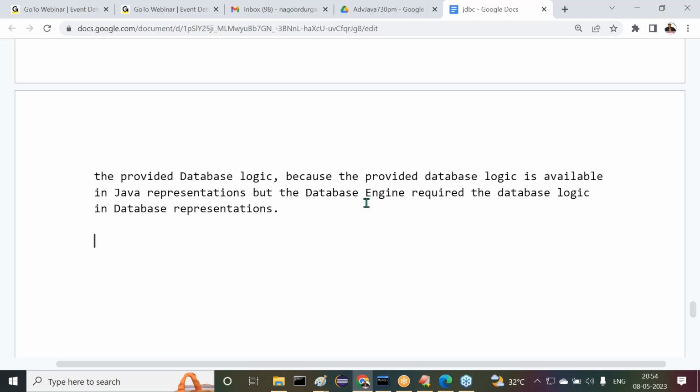JVM can understand Java representations. Database engine can understand only its query language representations. Java and query language representations are different. The unfortunate thing is that the JVM is unable to understand query languages, and the database engine is unable to understand Java.